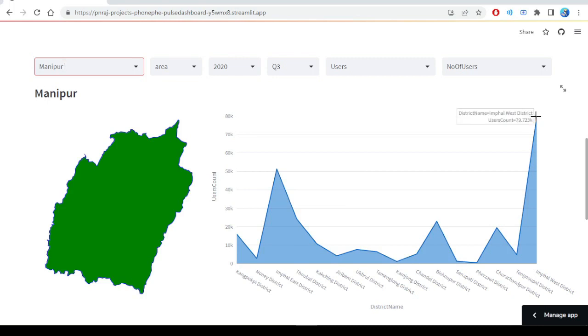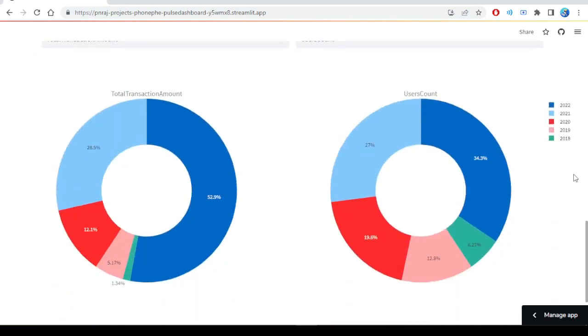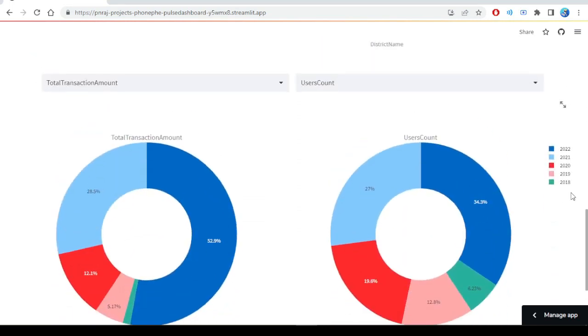So basically, this visualization is created using the Plotly visualization Python library, and it is built on top of the Streamlit library. This is also a Python-based library. This is the third section, which has an analysis over the course of 2018 to 2022 with different parameters. As you can see, the default values are total transaction amount and user count, and we are getting an average increase in our total transaction amount and user count in each year from previous years.